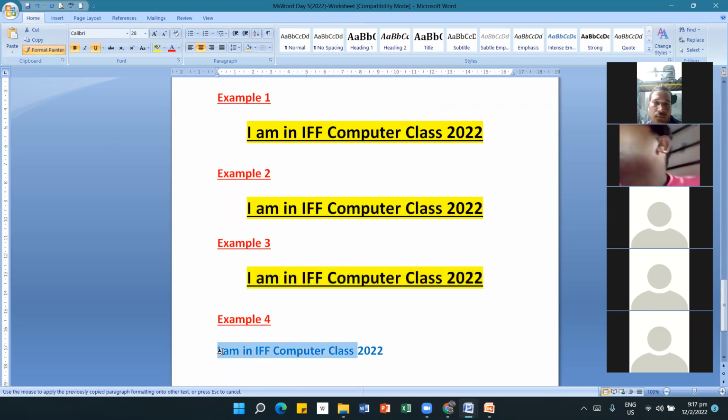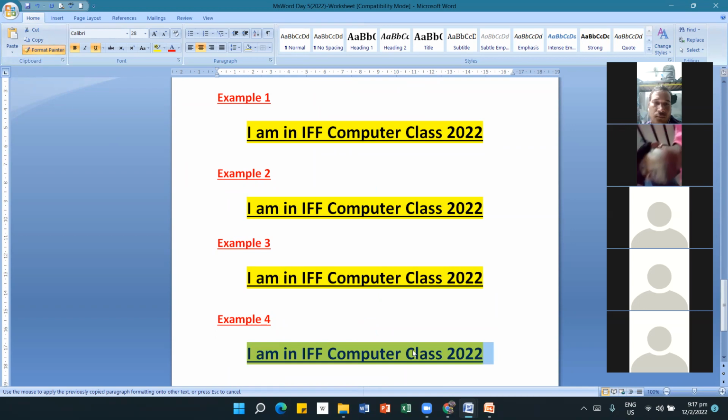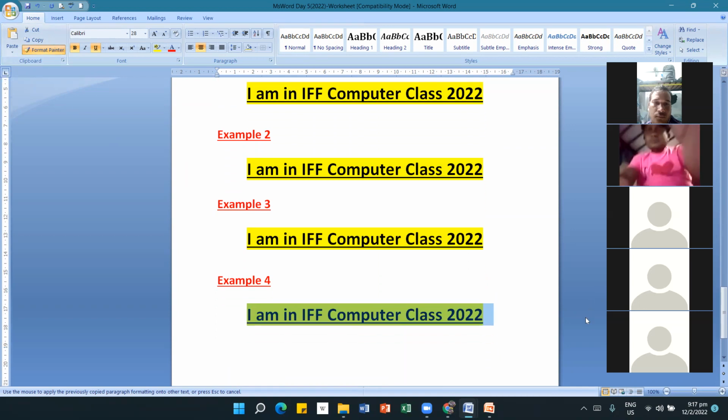Okay, anybody got doubts on this format painter? Is this clear? Clear, sir.